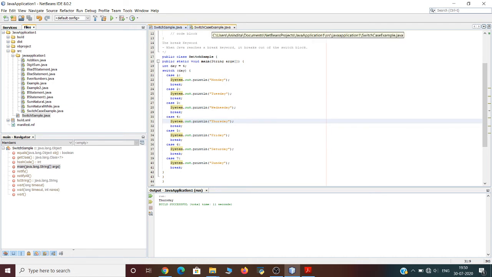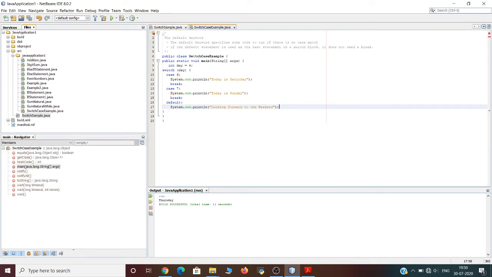Let us try to understand another example. In this example, along with break, we have also used the default keyword. Why is this default keyword used? The default keyword is used to specify some code to run if there is no case match. If none of the case values matches the given expression, then we can use a default case that will automatically get executed in case none of the case values matches the value of the expression.